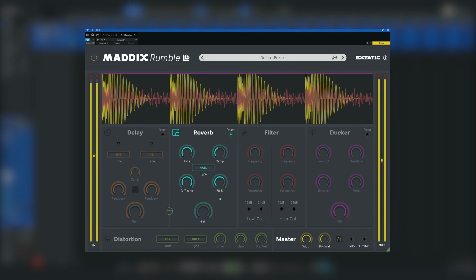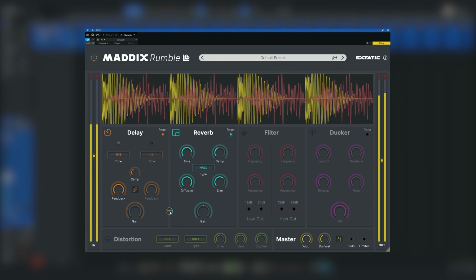Now there's one more really important button in between these modules that I need to explain to you. This button gives you the ability to put both modules in either serial or parallel. By default, it's set to parallel, which means that the dry input signal of the kick goes to both the delay and the reverb separately, combining it just before the filter, which is also the reason why the gain knobs are so useful. This way you can add both the delay and the reverb to your rumble and layer those together.